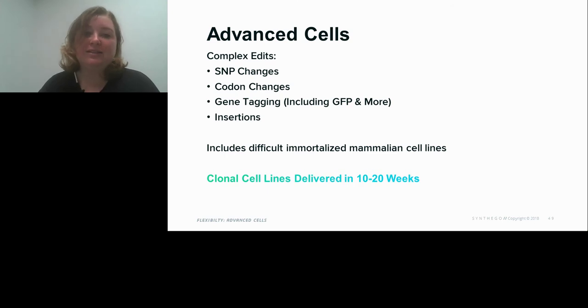So these advanced cells include things like SNP changes, codon changes, tagging genes, including GFP, as well as other tags, both biochemical and fluorescent tags, as well as insertions, and includes some of those more difficult immortalized mammalian cell lines, including mouse and rat cell lines. And we can deliver clonal cell lines in about 10 to 20 weeks.